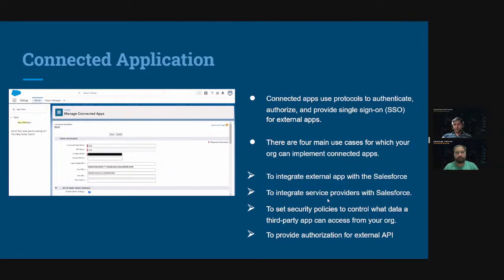Moreover, what kind of data can a system access? As a given example, Oracle system wants to connect with your system. Now, what kind of data should Oracle access? That also you can define in the connected application.